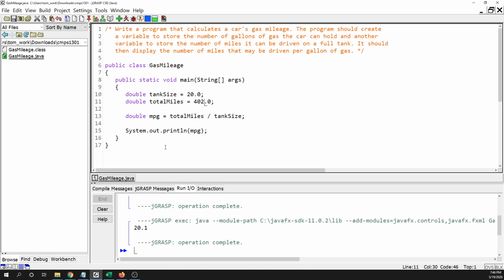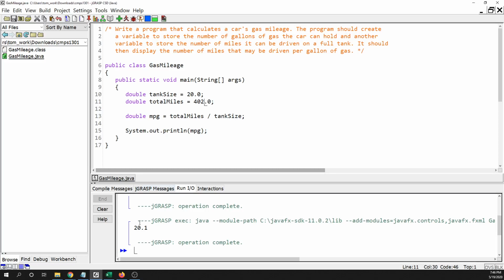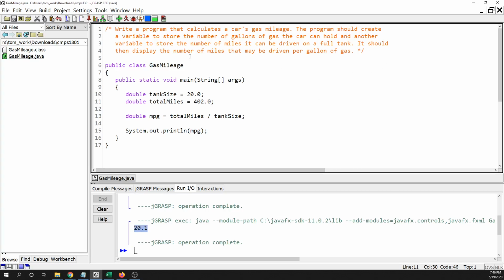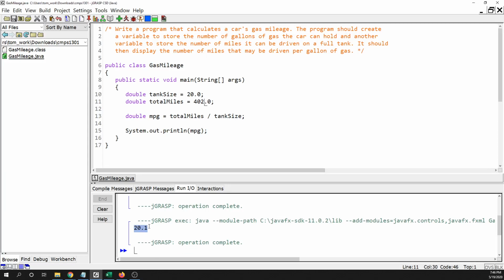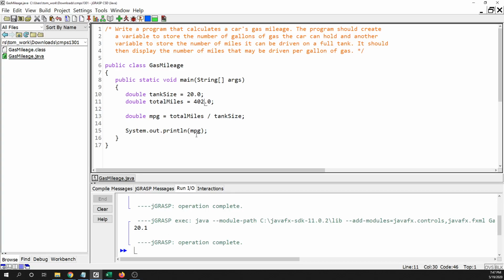Now, the next thing is the output. Okay, we're getting an output, and that's what it says. It says it should display the number of miles driven per gallon of gas, but really, you don't want the message to be just a number that's spit out to the screen, right? Most of the time, you are writing these programs for other people to use, right? And so you want a decent message here.